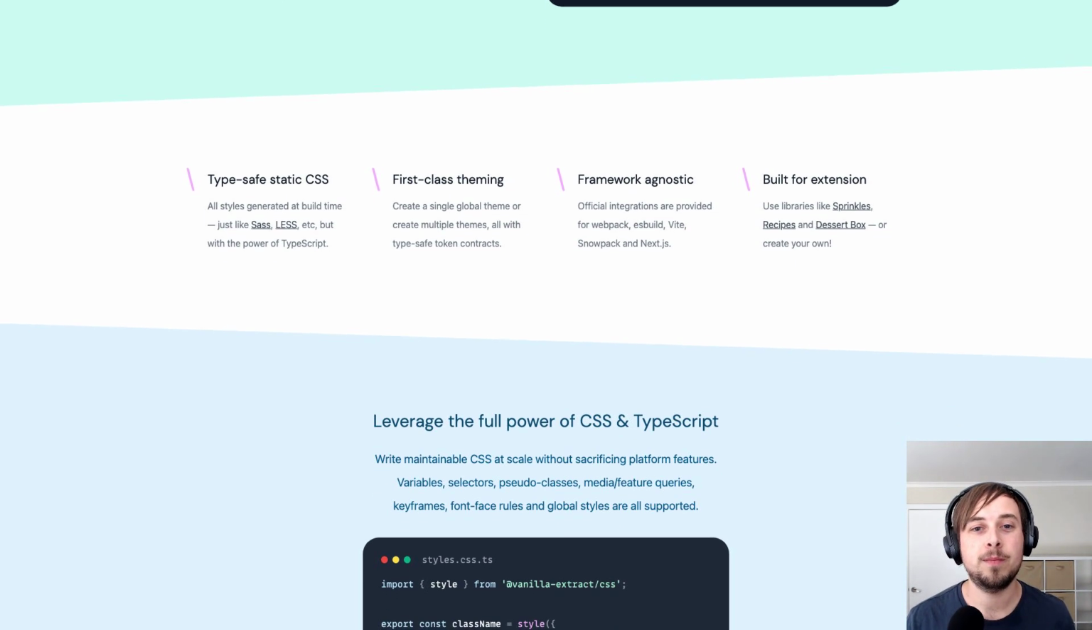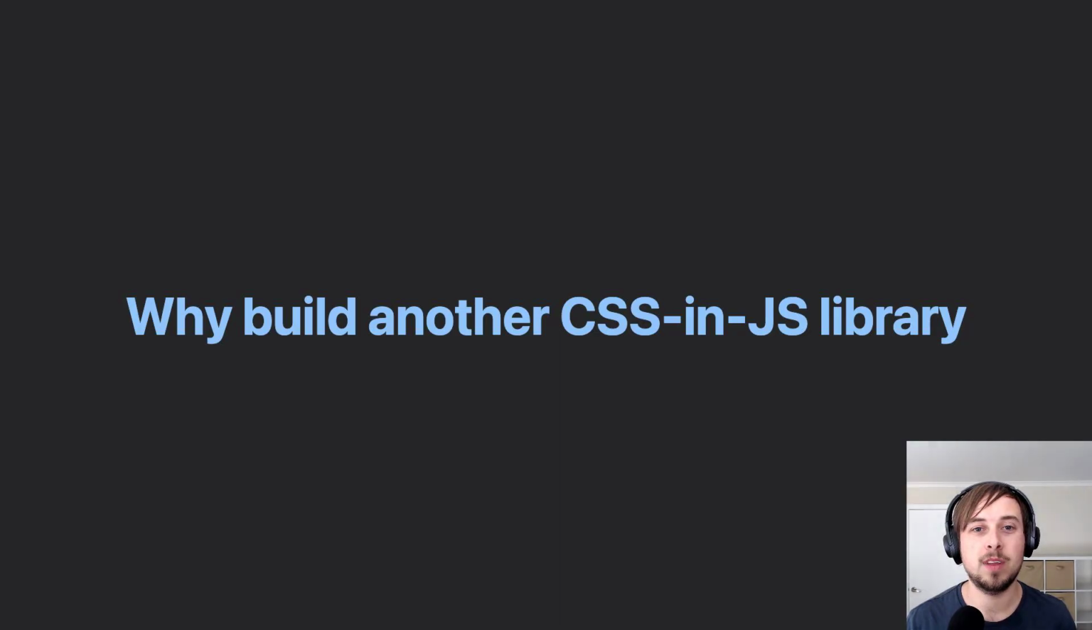But first, let's address what you're all thinking. Why build another CSS and JS library? In the early days of our design system, we were hitting the limits of CSS modules. TypeScript was giving us the confidence to refactor our core systems while continuing to ship value to our users. But this all broke down once we hit our styles. We'd created a theme set of utility styles to power all of our components, but this was getting harder and harder to maintain. We looked into existing CSS and JS solutions, and they made styling components really easy and quick.